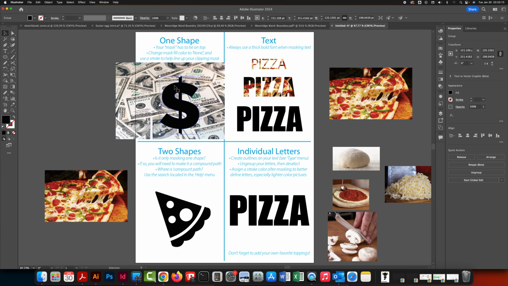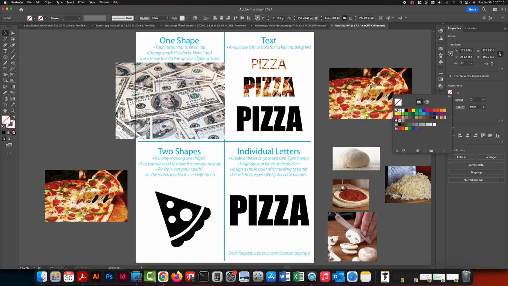Now, to make sure that I can see really what this is going to capture, I can change the fill to none. And then I can use the stroke to see what this is actually going to capture. So if I really want to make sure that I get Ben's face in here like this, I can do that. I can scale the shape larger if I want, okay?